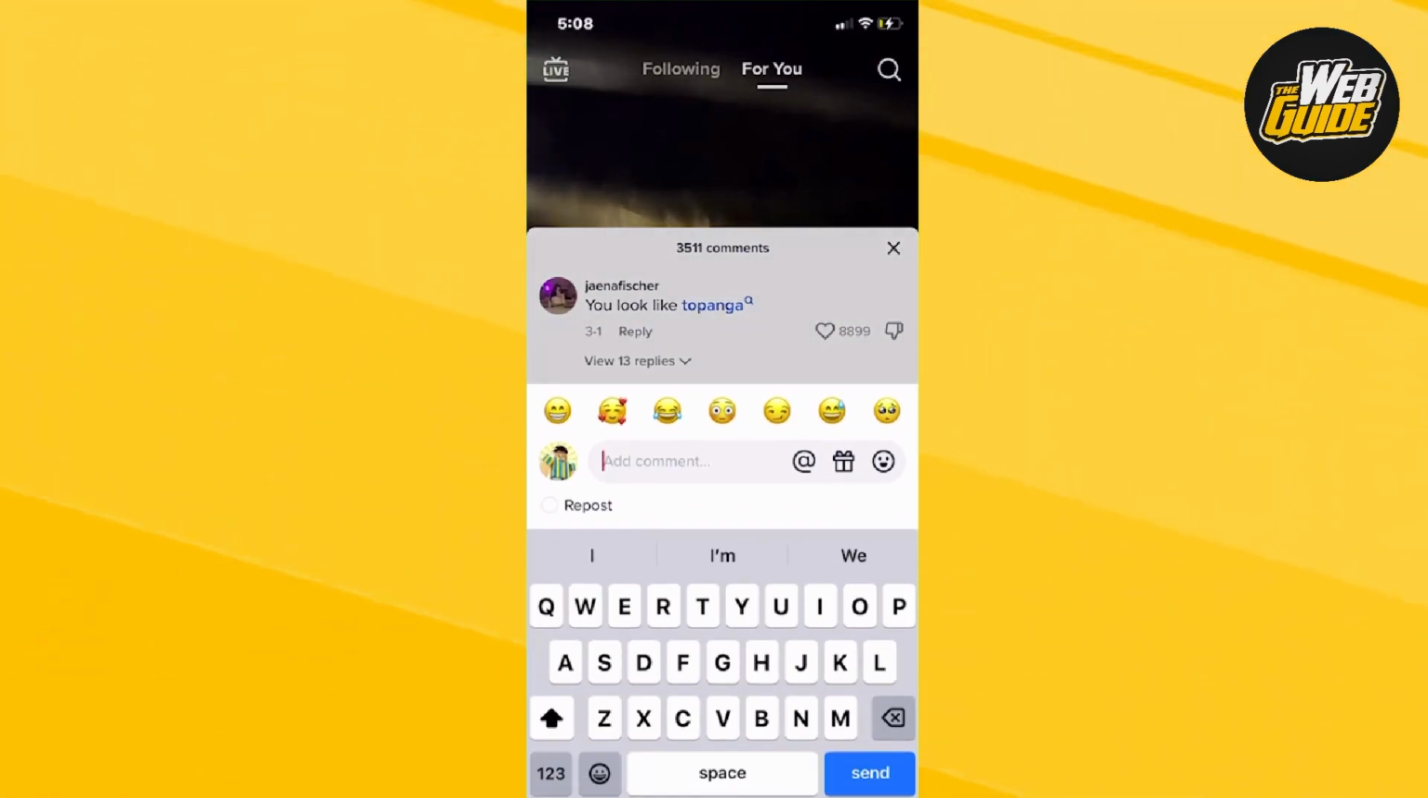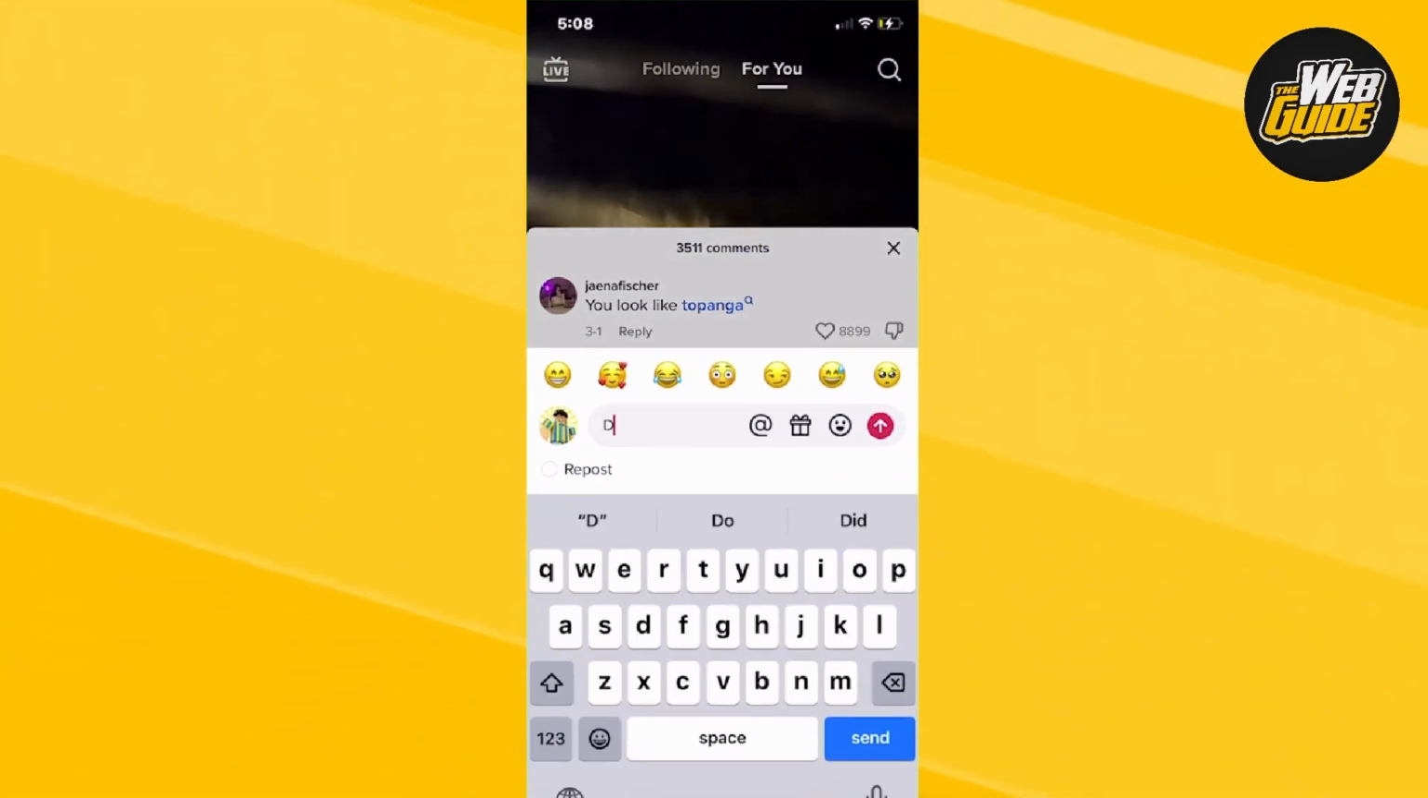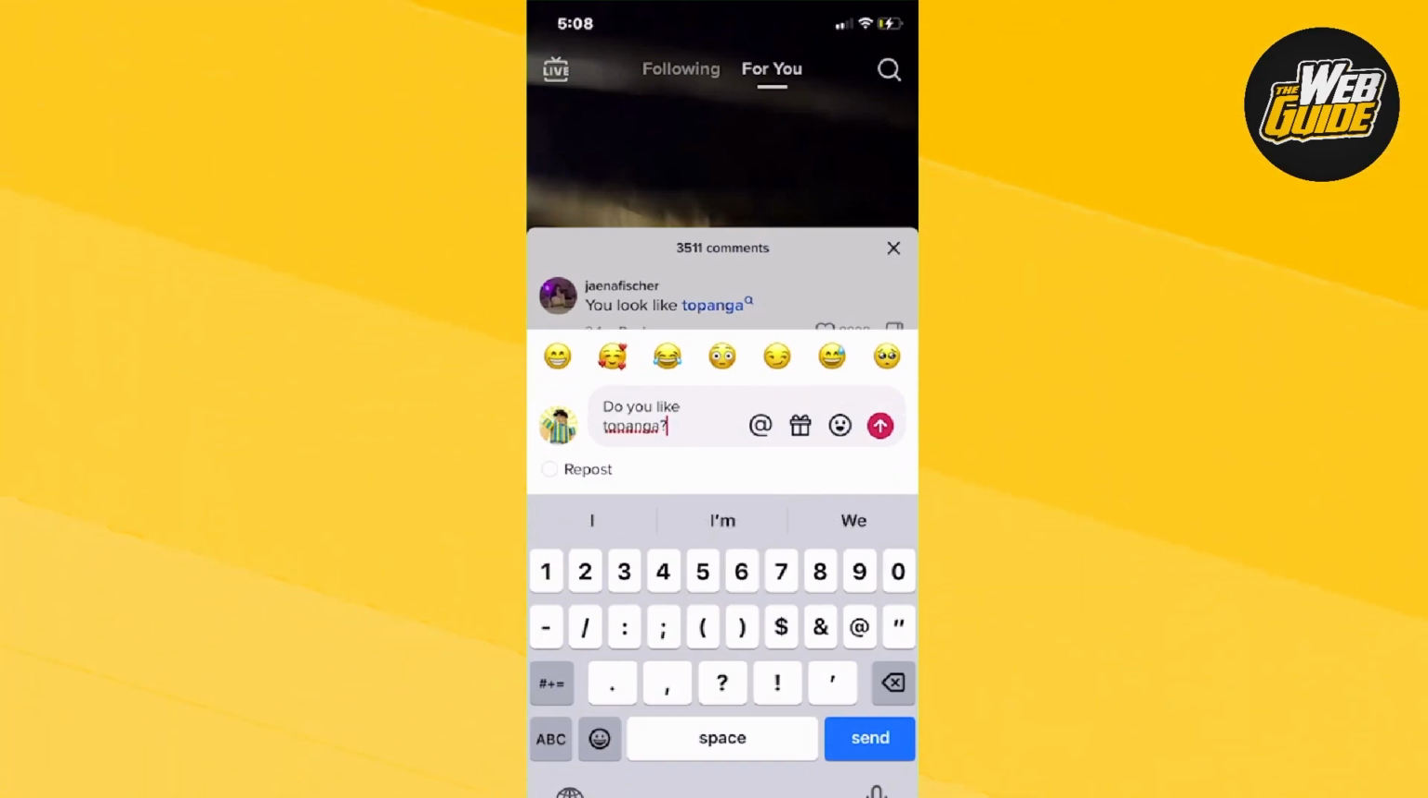So let's just say that, we'll just say, "Do you like Topanga," or whatever that means, right? Something like that, right? You're going to want to put a question mark, and essentially it's going to highlight your comment because it is something that someone would search for, right? So just try to make your comment similar. Now, the chances of you getting this is kind of 50-50. So just try to play with it a little bit until you get the blue search comment. And essentially that's how it's done, guys.